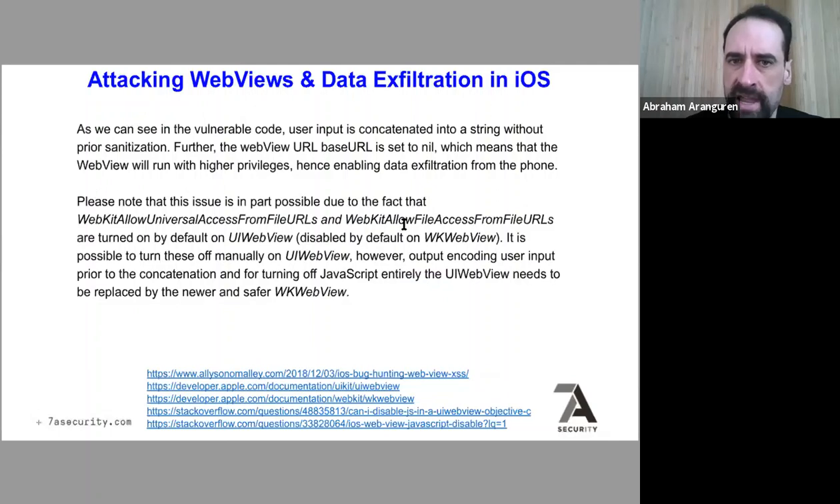So this attack is possible due to the fact that WebKit allow universal access from file URLs and WebKit allow file access from file URLs are turned on by default on UIWebView, right?